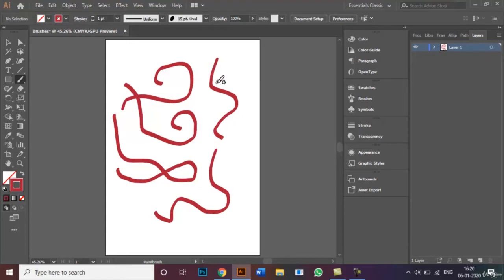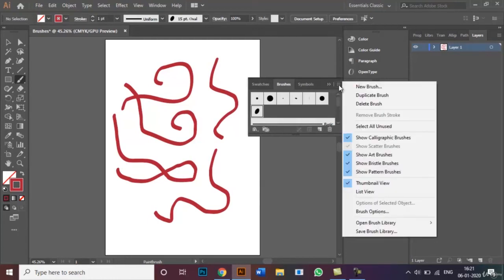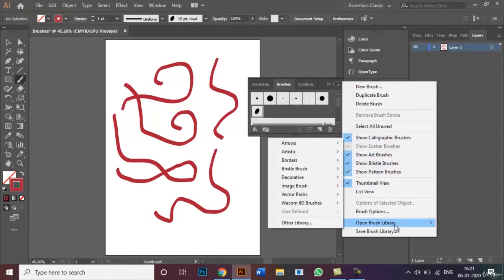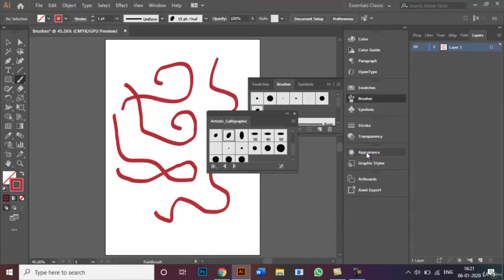So you can also play around with the brushes even more. You're not just limited to these two brushes right here. If I go to this brushes option and click on this drop down box below, we just open this new brush library and click on artistic. I'll be showing you one option, artistic calligraphy, right here.